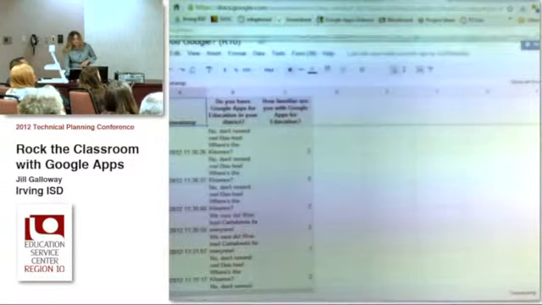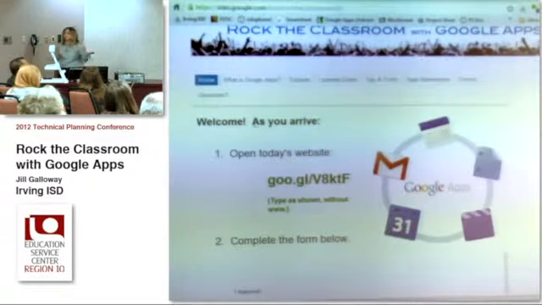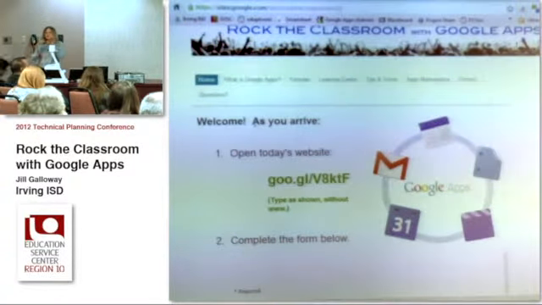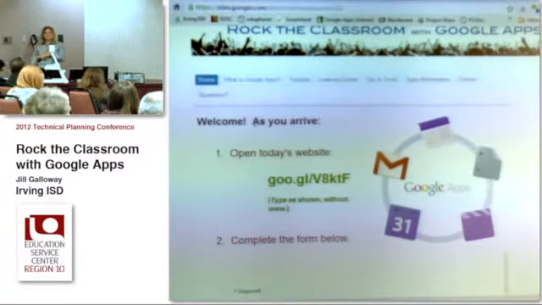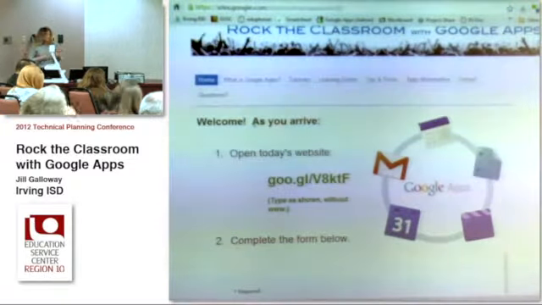Great, because what I'm going to do today is talk about what Google Apps for Education is, and then show you some little tips and tricks that will help you use it in your classroom.